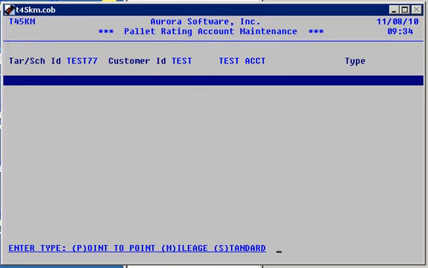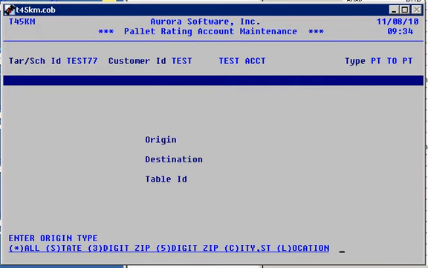The next prompt says point-to-point, mileage, or standard. Well, let's do point-to-point because that's the way we're doing it. We're not doing a mileage and the standard. It's just a generic standard way. So we're going to do a point-to-point, and it's going to say, okay, great, enter the origin type.